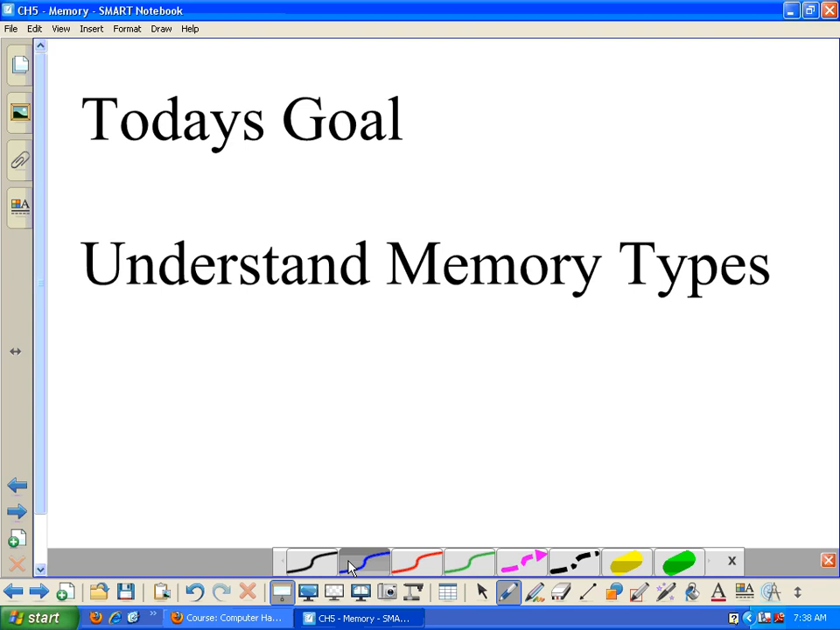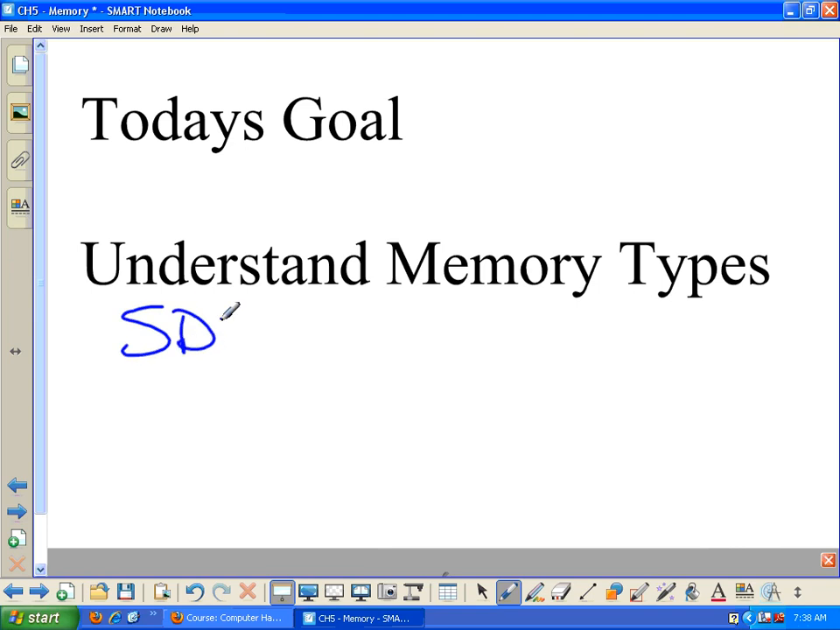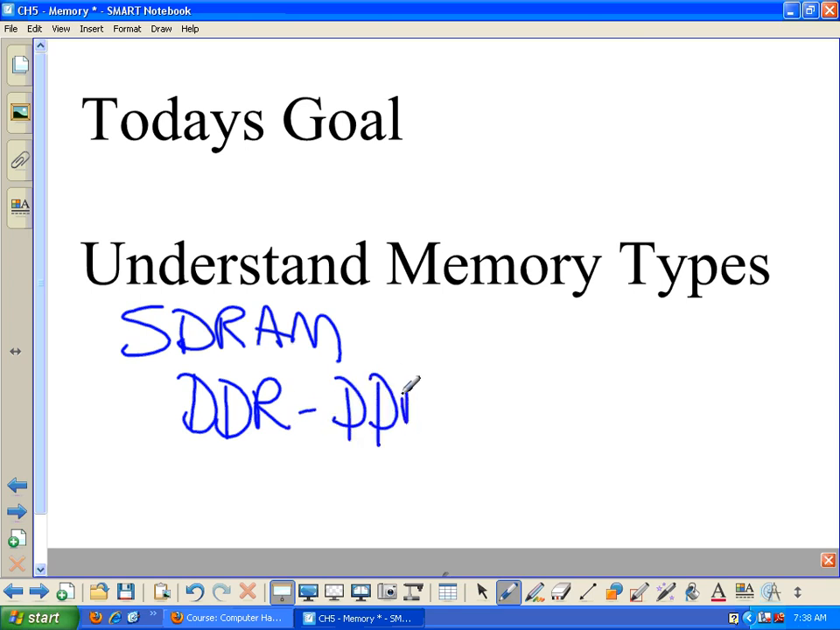Okay, so we've got different kinds of memory. The first kind that really is in use today is everything is SD-RAM. The original kind of SD-RAM was called SD-RAM. After that, we started calling it something else. Even though it's still SD-RAM, we started calling it DDR, and then we called it DDR2, and then we called it DDR3. They're kind of DDR3, but they're really all SD-RAM.